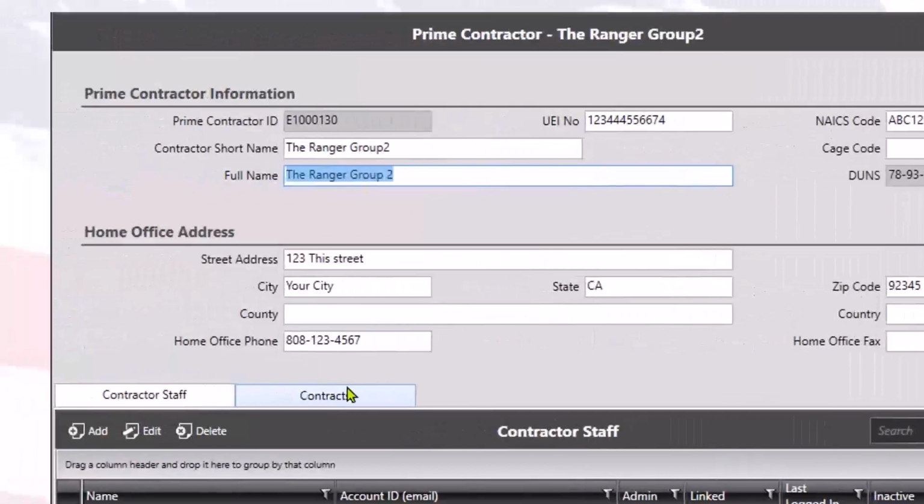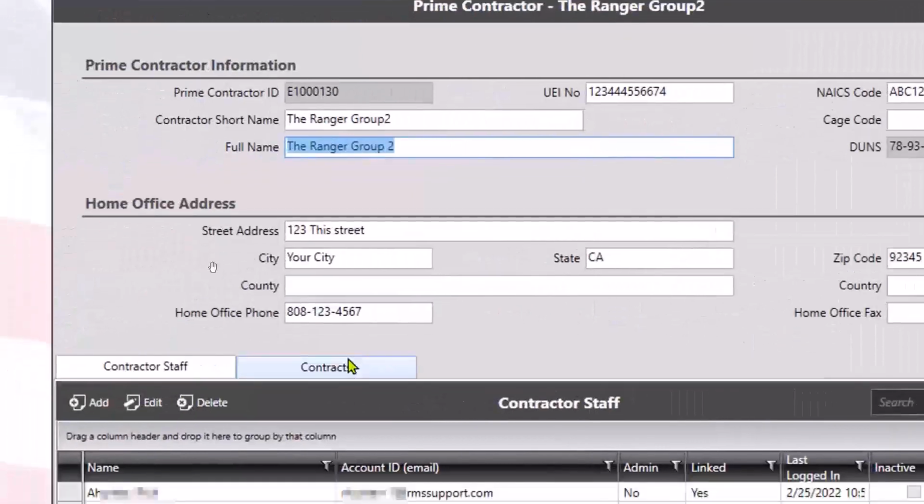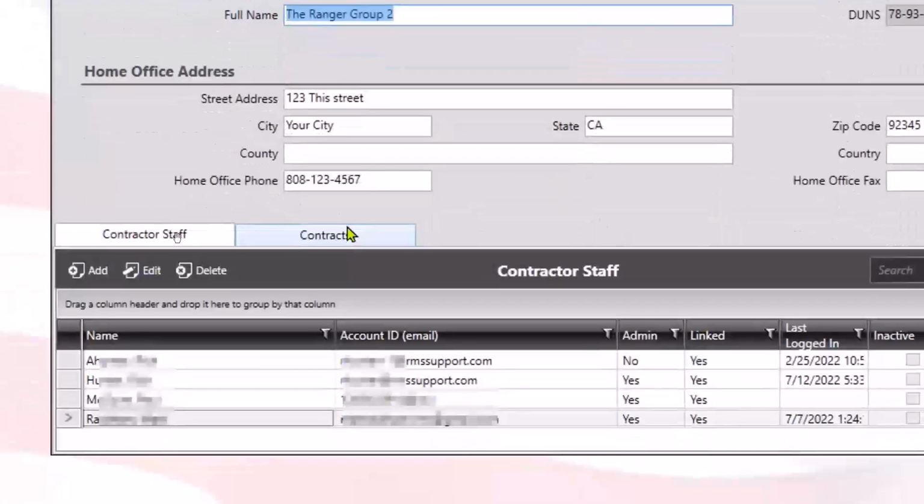Now, coming down here to your contractor staff and contracts, this is where you can go through and check to see if any of the information is actually showing up. We have updated this to make sure that you can add the contractor staff here instead of going into the individual contract in order to add the users at that point. You will see what the username is, what their account ID is, and whether or not they are an admin.